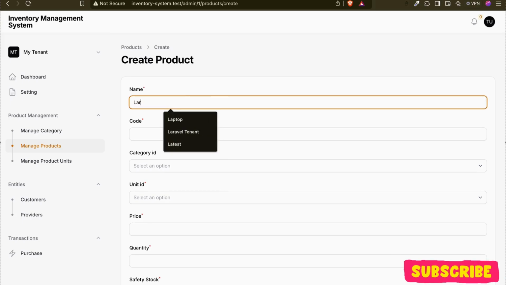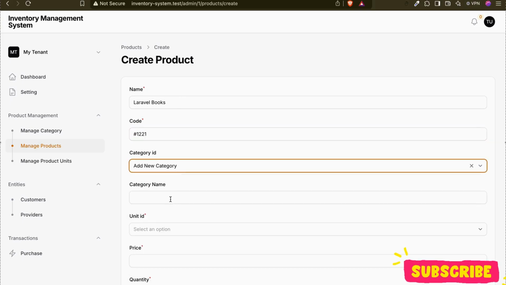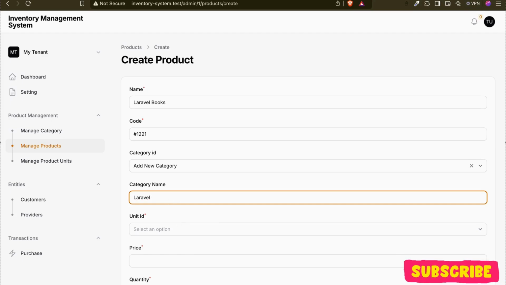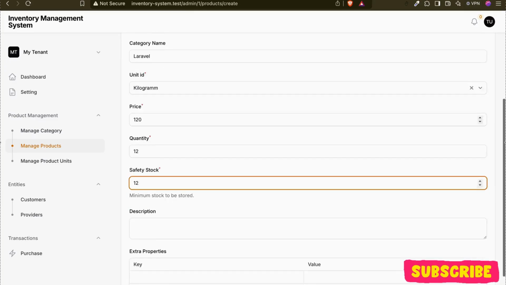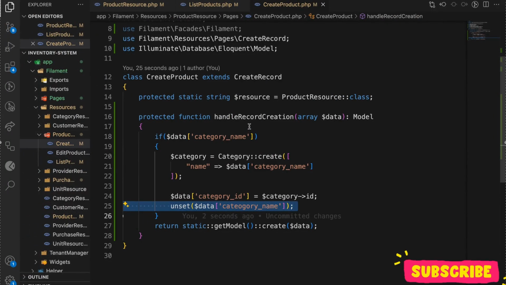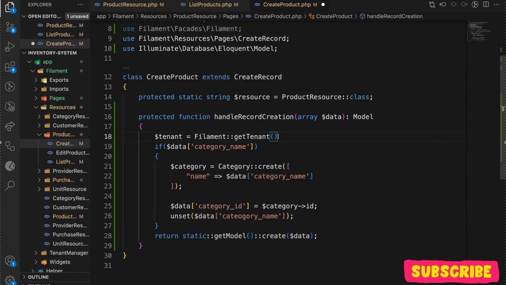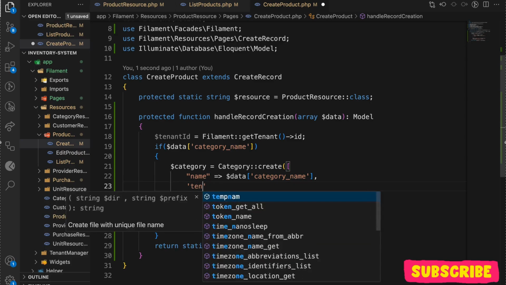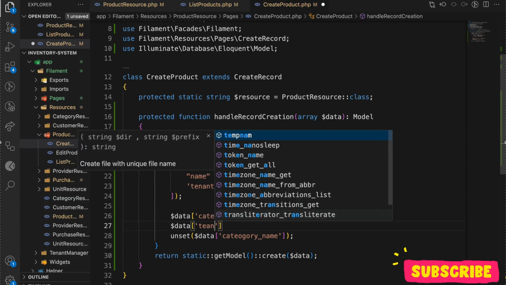Okay, Laravel books, hashtag 12121. Let's say I want to use the new Laravel category. Let's say the kilogram price should be 220, I have 12, safety stock is 12. Okay, let me create this product. Tenant ID does not exist, so let me fix that part quickly. Let me add tenant ID here, and I think it is also required, because we are working on multi-tenancy.